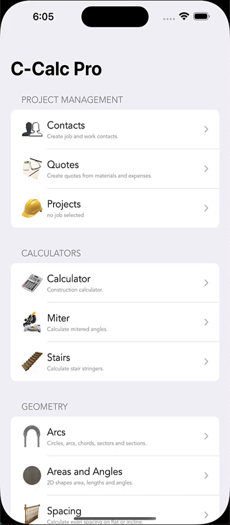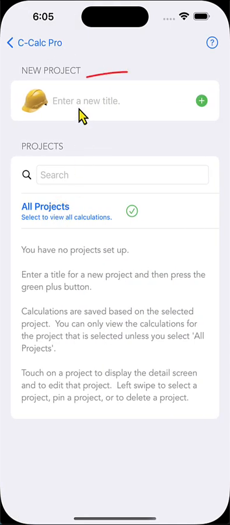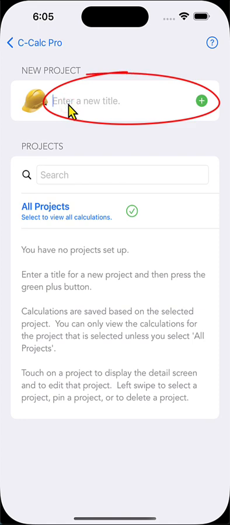Now let's go ahead and open up the app. First, we will create a new project. To do this, we will type a new project name and click the green plus button to add the project.